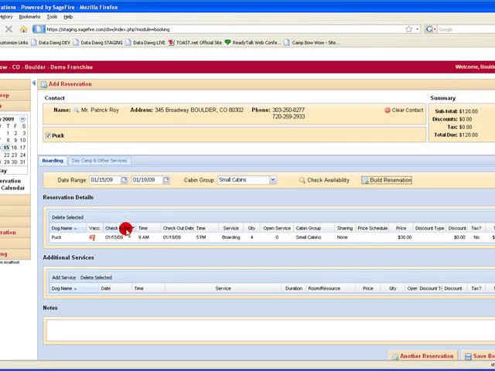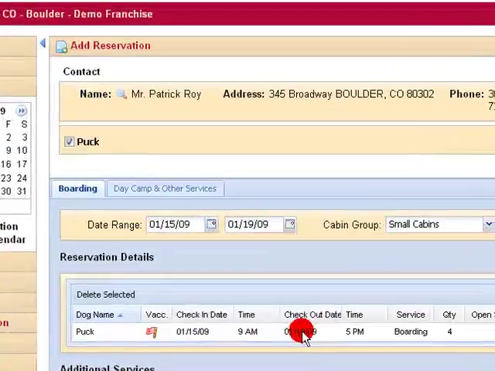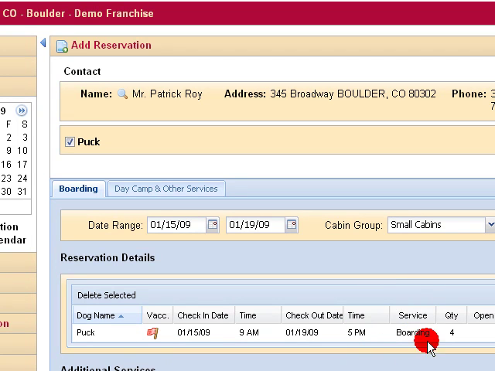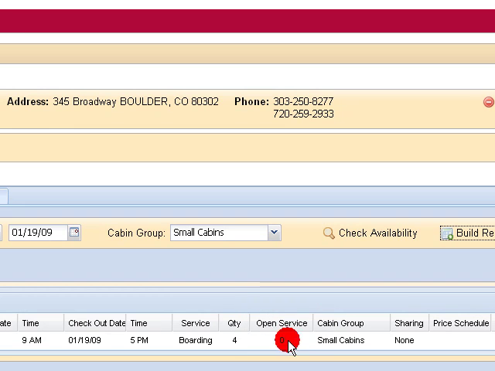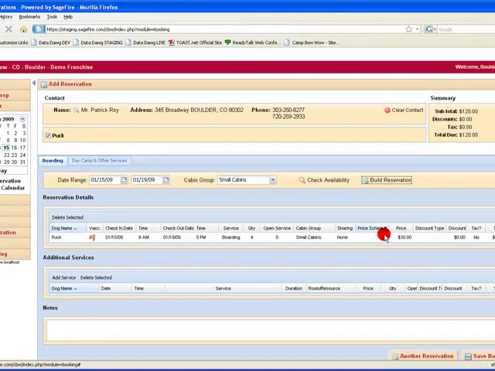check mark. The check-in date, the check-in time, the checkout date and time, the service in which we are making the reservation for, the quantity of nights in which we are making this reservation for, whether this reservation is going to be pulling from a package or open services, the cabin group in which we are boarding this dog in, whether the dog is sharing with another dog, and the price schedule, which is an indication of a tiered pricing range for multiple dogs across multiple nights. The price per night.